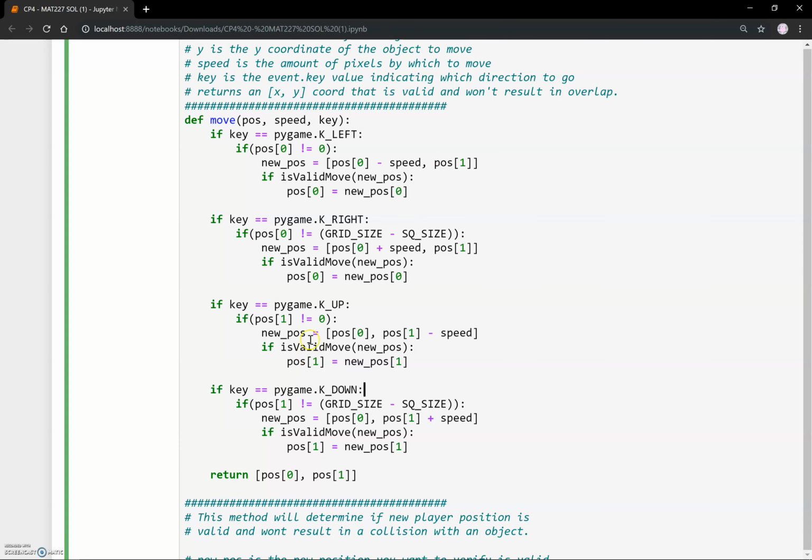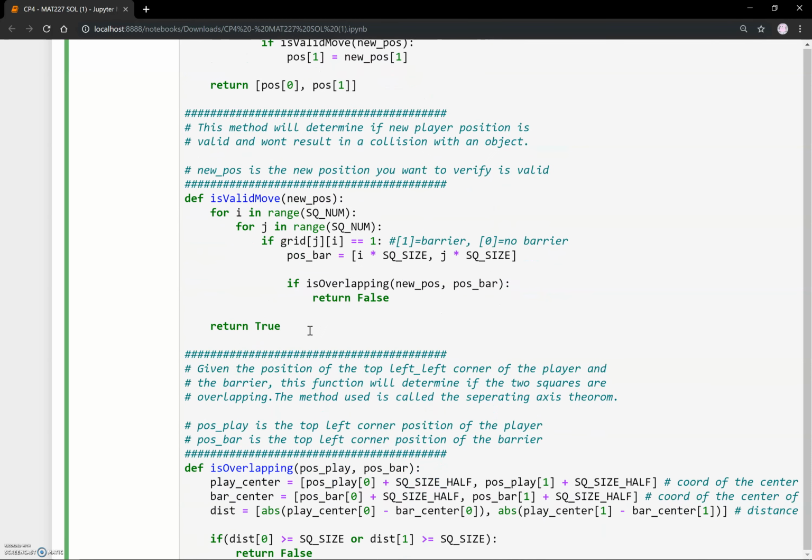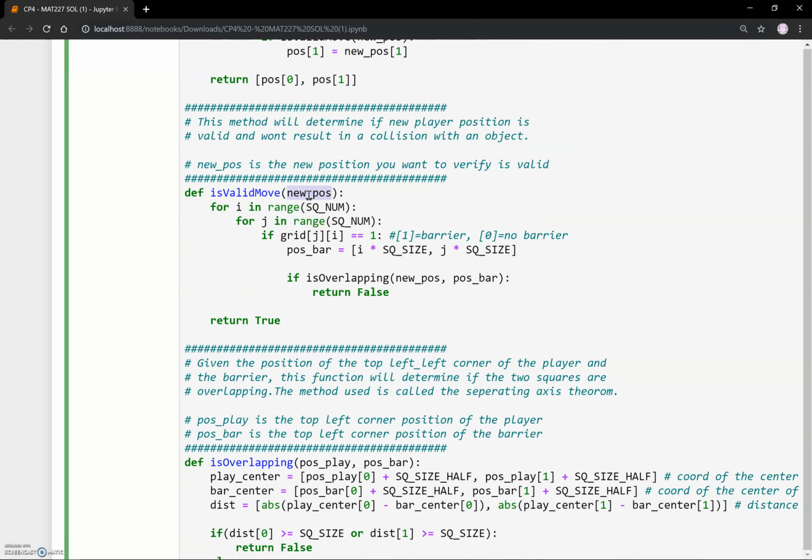And then we will call isValidMove, and we'll pass in the new position. isValidMove is stated right below. It takes in a new hypothetical position. What we do to test if a position is valid is loop through the entire game board, which is these nested for loops. We'll take the grid position, grid j and i. If it's equal to 1, we know that position contains a barrier. If it's equal to 0, then it does not contain a barrier.